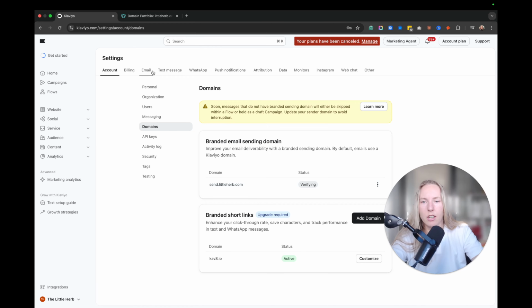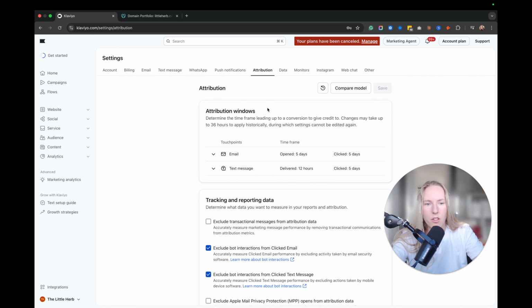Don't worry about that. Now, something important that I recommend you do as well in the setup of your account is going to attribution. This is going to be your attribution window.